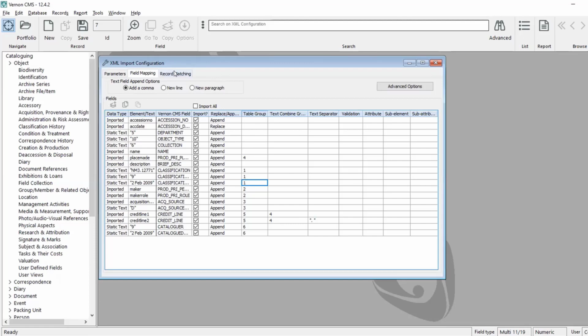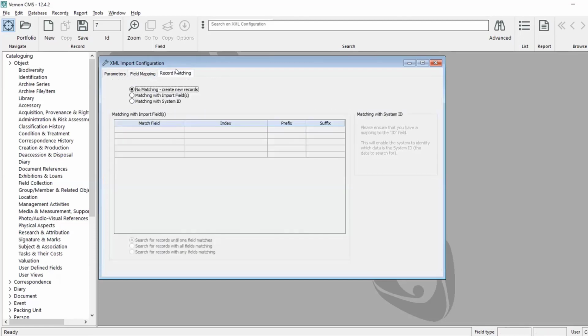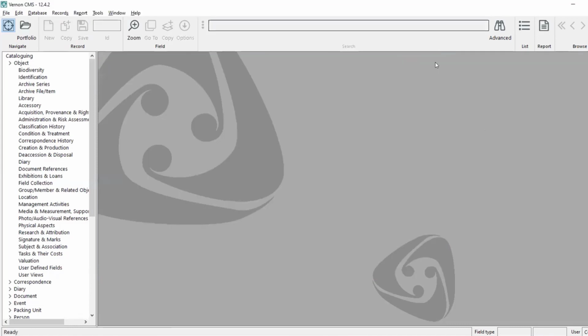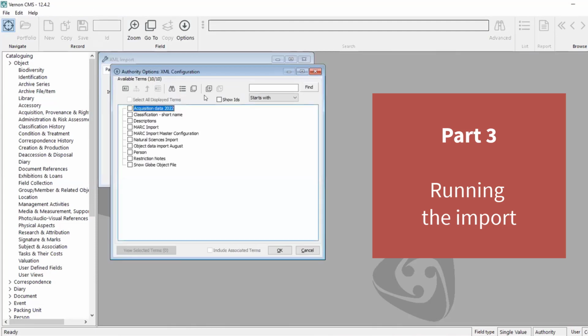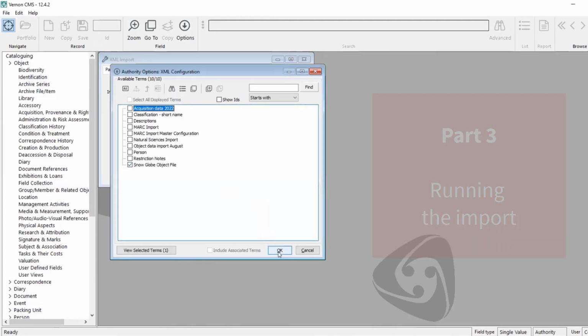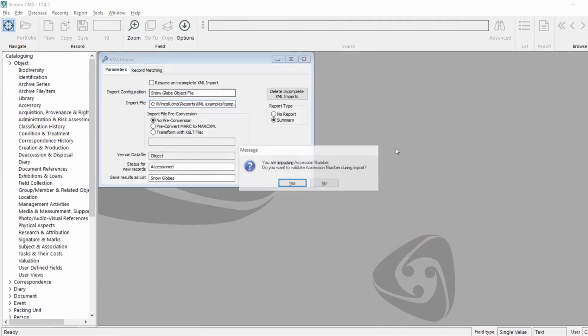So now I'll move on to the record matching tab, and we are choosing no matching because we're creating brand new records. So I will save and close that. And now I'll run the import. And I'll choose the snow globes configuration file there, and I'll click import.